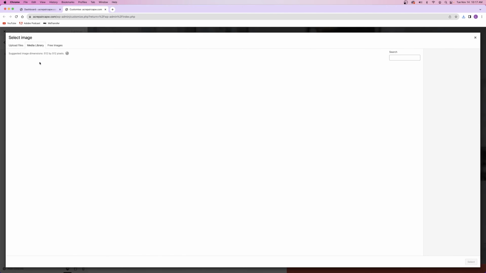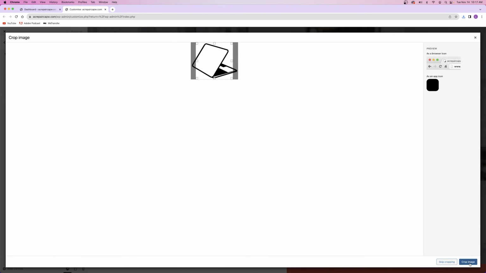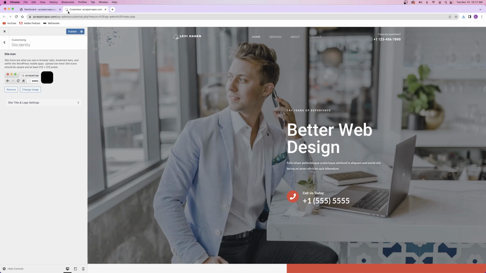So we can select the icon. I'm going to upload it from my computer because I also downloaded that one. And here it is, and we'll click on select. It's going to ask if you want to crop it. I'm going to say skip so that it uses the whole laptop. And now, as you can see, I've got my little laptop icon right there.